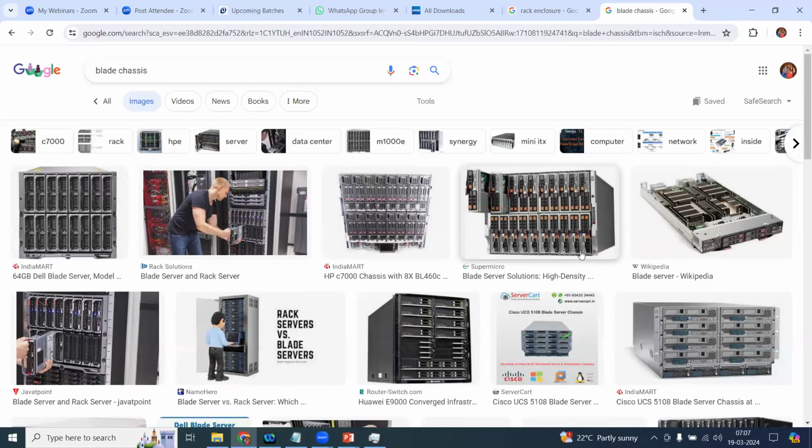Half height blades, I can insert 16 blades. Full height means, see here, this is a Cisco blade chassis. This might be an HP blade chassis. Maybe with a different vendor, different functions are going to come into the picture.